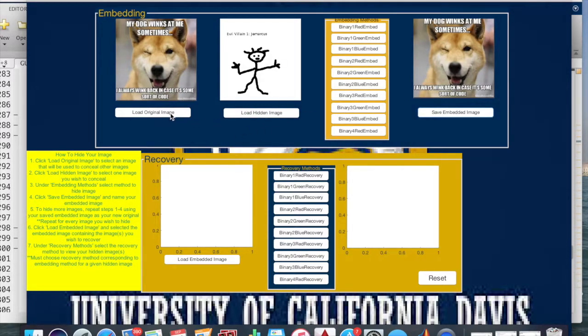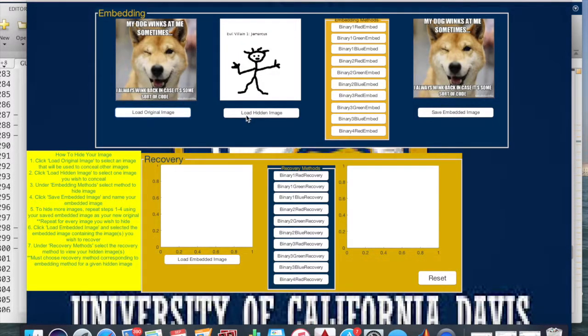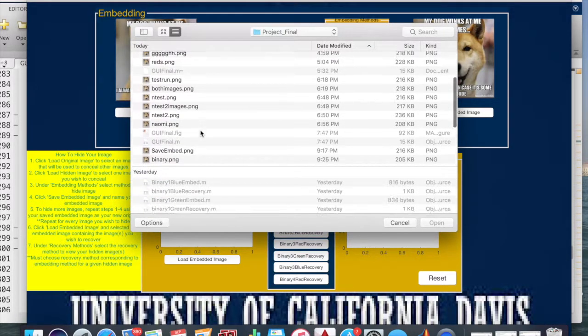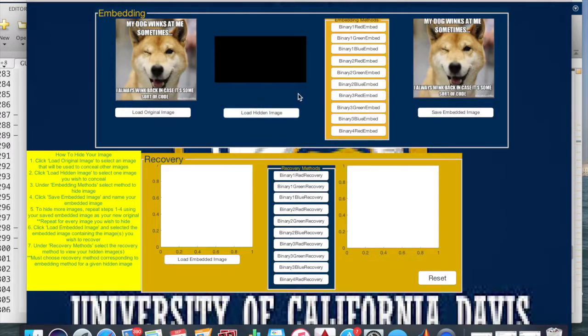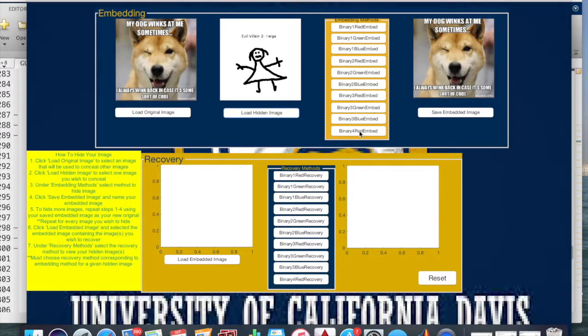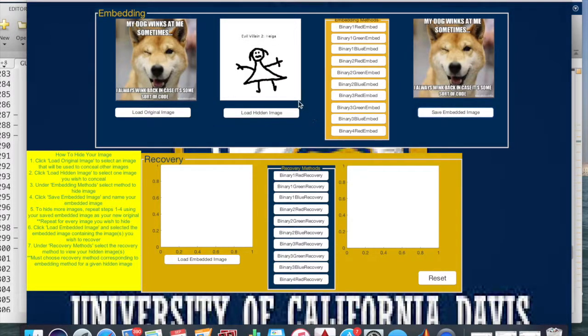Then we will go back one more time, just to show you guys you can do it as many times as we want. We'll go to load original image. We'll do binary again, since we replaced it. We will load a new hidden image. And we did 2 and 5, so this time we will do 4. Alrighty, and then we'll do binary 4 red embed at the very bottom to switch it up. Alright, and then we'll save it as binary to overwrite the last binary. We will replace it. And we'll move on to the recovery stage where we load the embedded image.